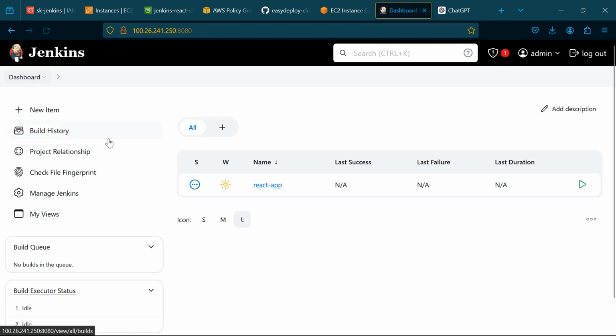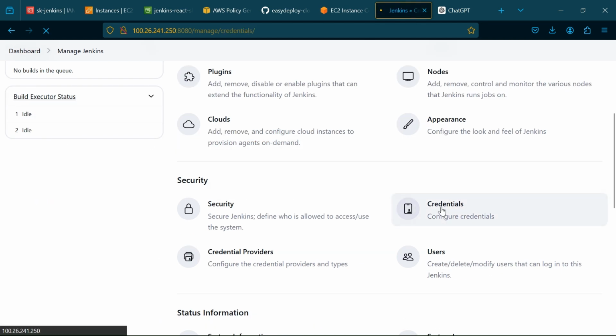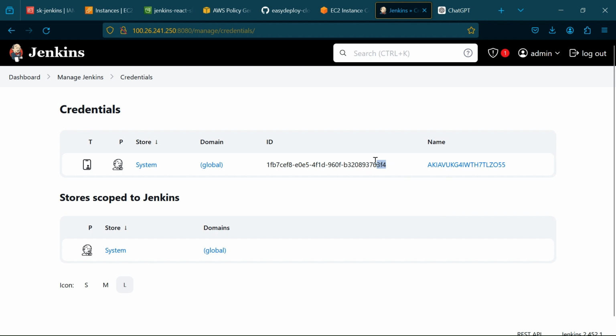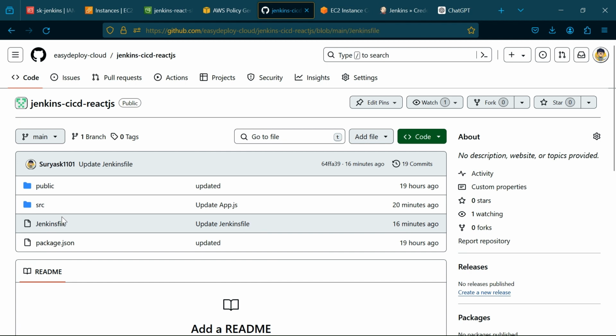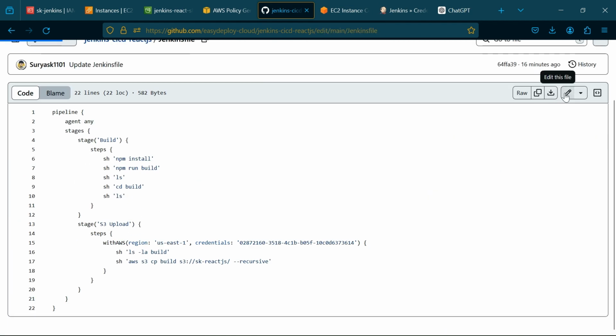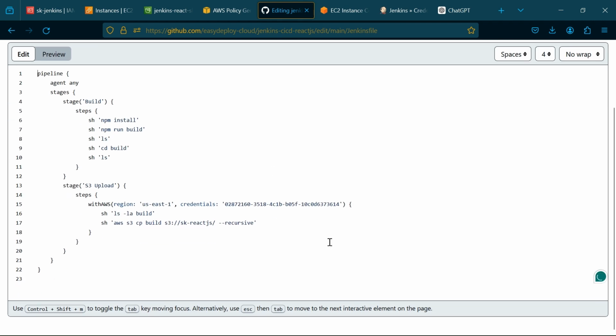Now go to Dashboard. Click Manage Jenkins and go to the credentials. Here Jenkins assigned a credential ID for the user access and secret key. Copy the credential ID. Now go to GitHub. Select Jenkinsfile and paste the credential ID. Here we want to type the S3 bucket name.